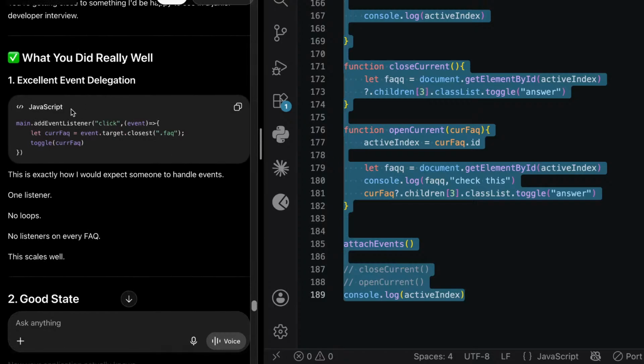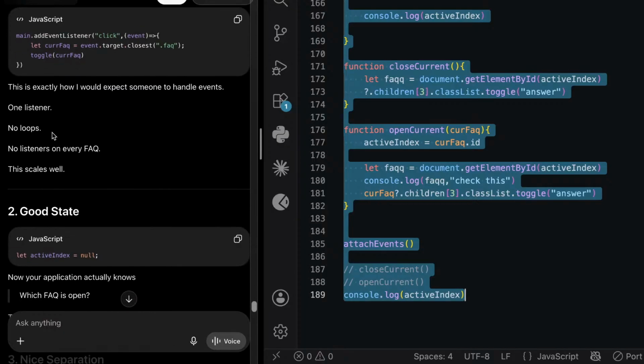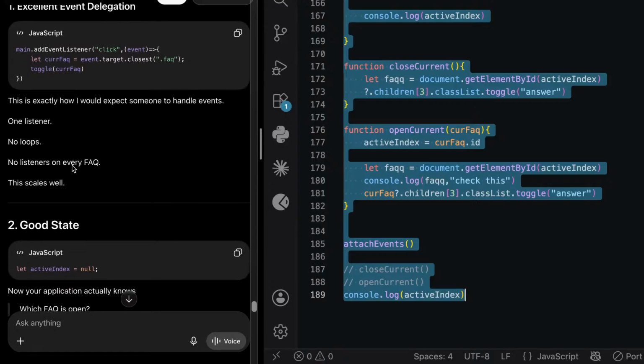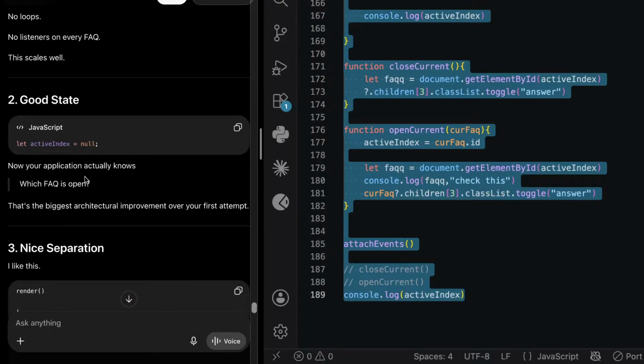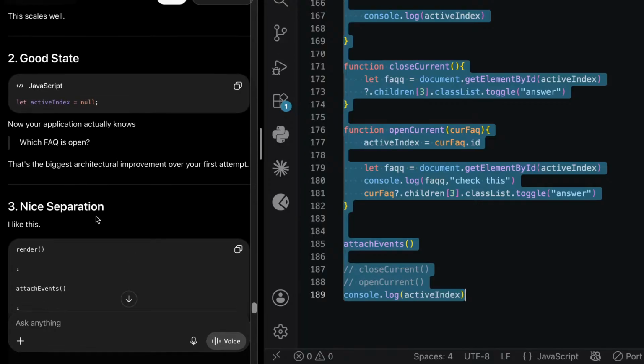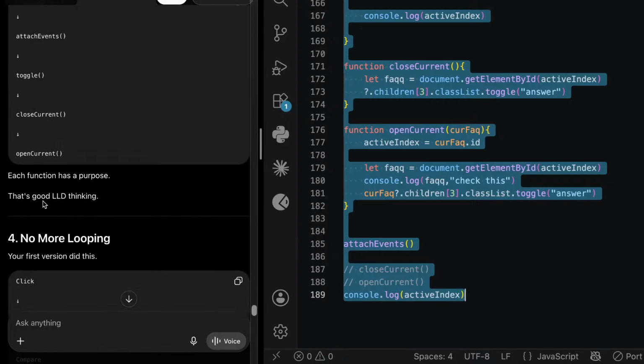Excellent event delegation. This is exactly how it should be handled. No loops. We didn't use any loops in the program. Before, we were using map and filter, trying to figure it out, but it didn't happen. Good state: active index is null. When your application actually knows which FAQ is open, it's the biggest architecture improvement over your first attempt. Nice separation. Each function has a purpose. That's good low-level design thinking.